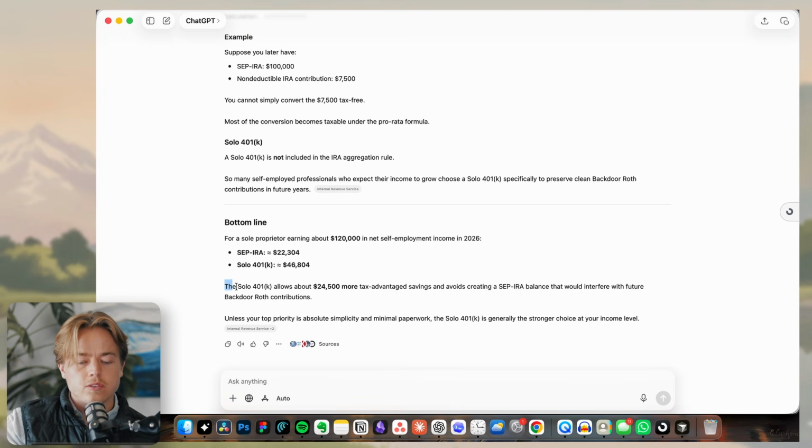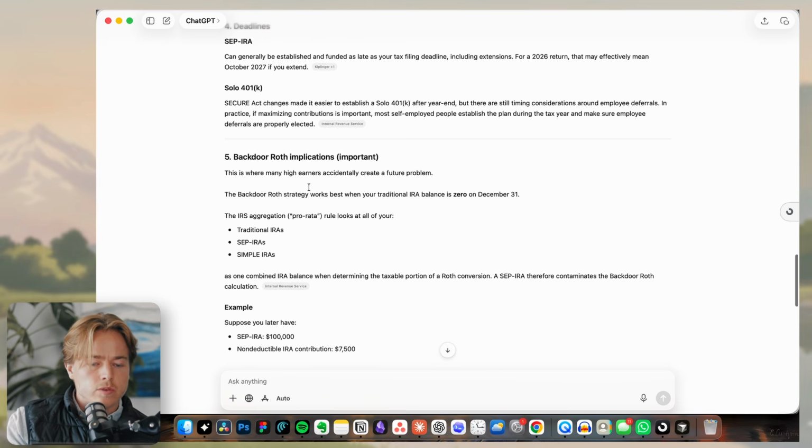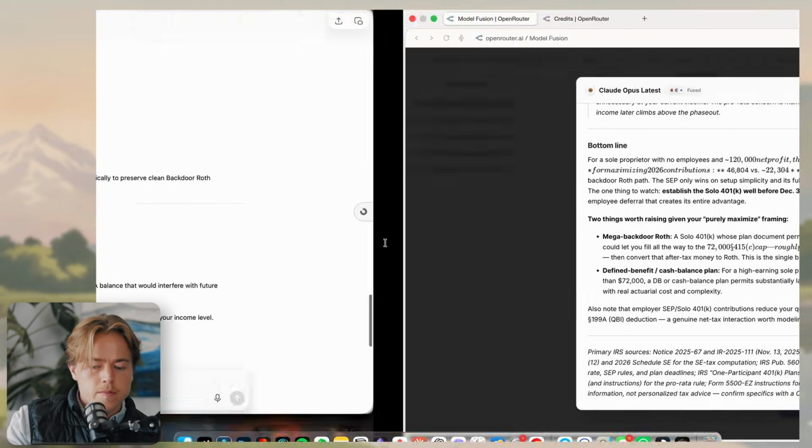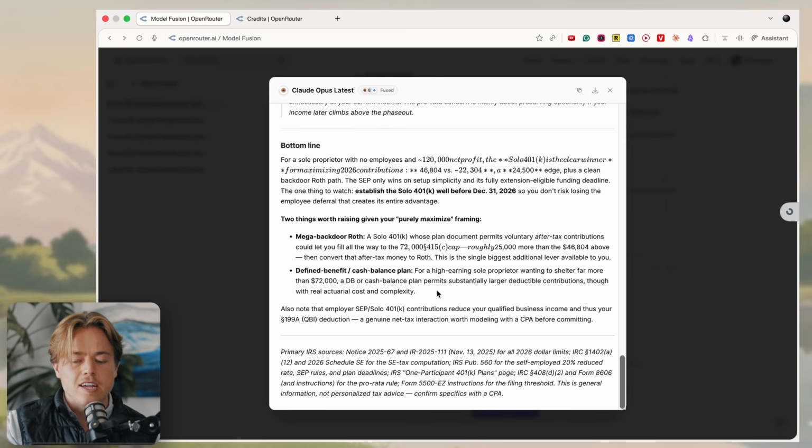So ChatGPT is saying Solo 401k allows more savings, and it's probably the stronger choice. It does call out the backdoor Roth here, or it talks about it a little bit, but I will say there was no mention of the defined benefit or cash balance plan. So that's a good add-in by Fusion.